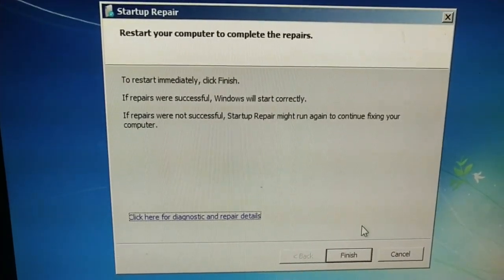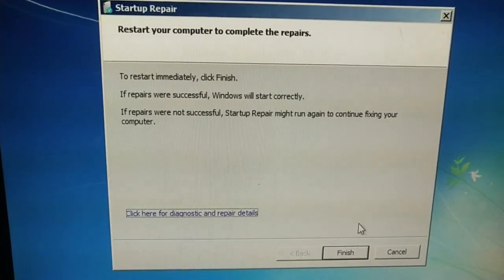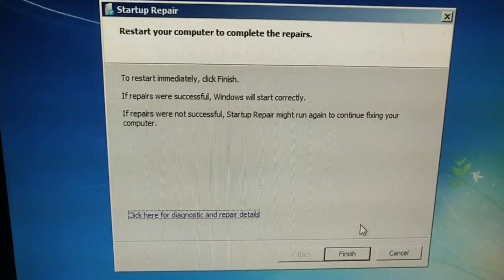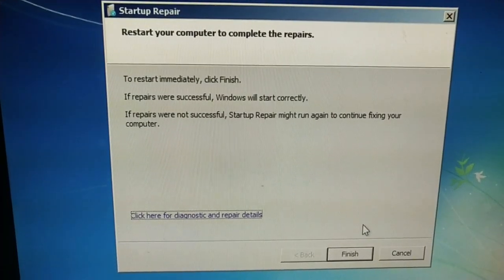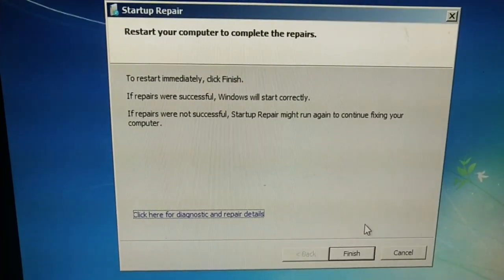You can see successful. Windows will start correctly. If it is not successful, you must do the start of repair.